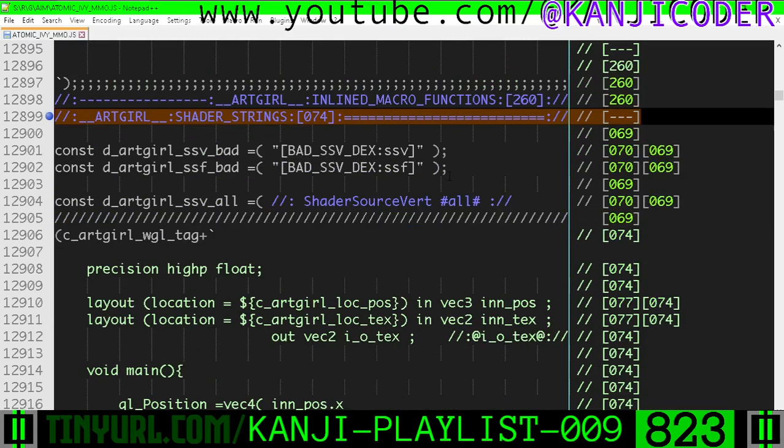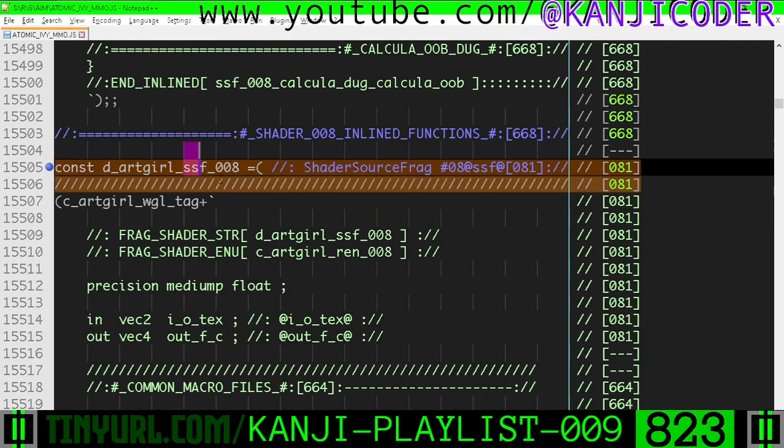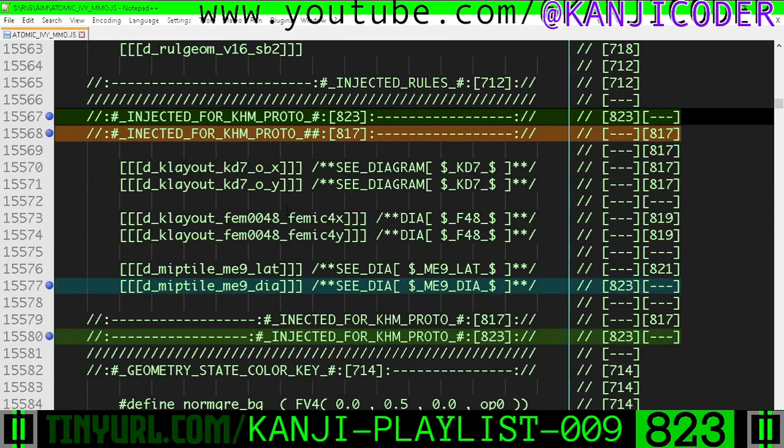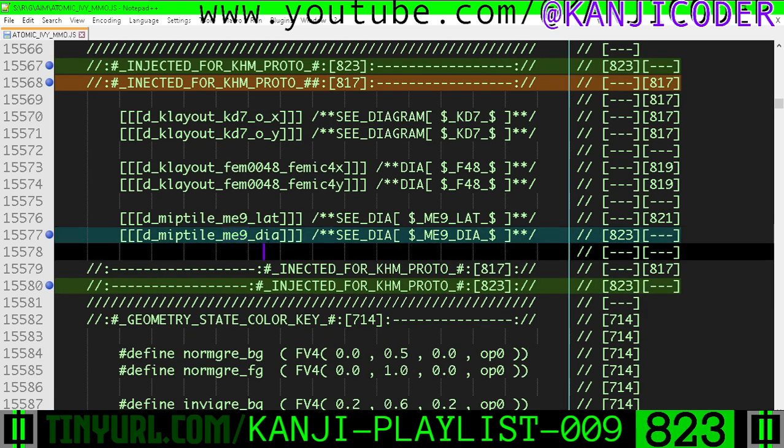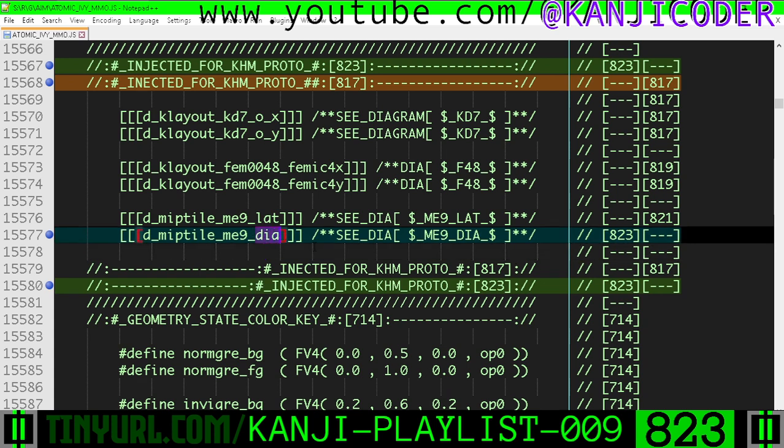So down here in ArcGirl shader strings, we have shader source fragment number 8, which is our bomb Sir Josh shader. And we've added one more lookup table to the KHM prototyping data. So we're going to take a MIPMAP exponent and we're going to convert it to a diagonal offset to the tri-cluster of same size tile data.